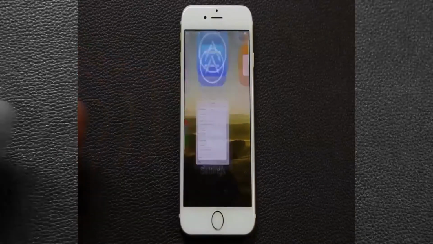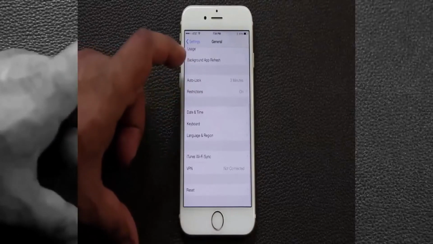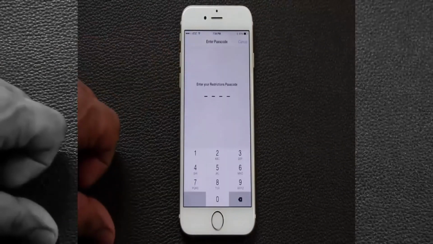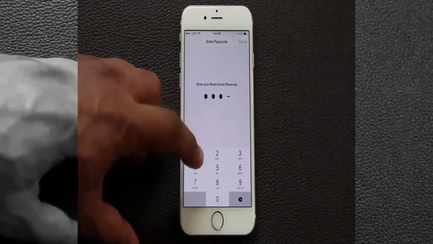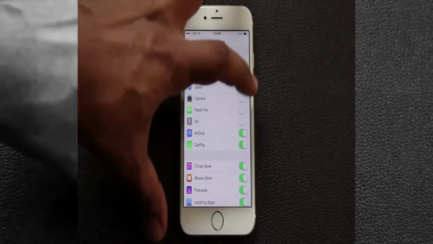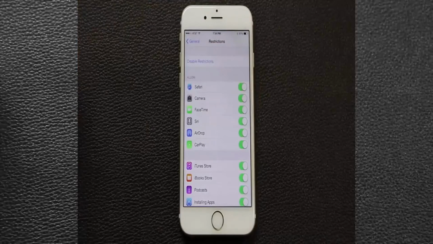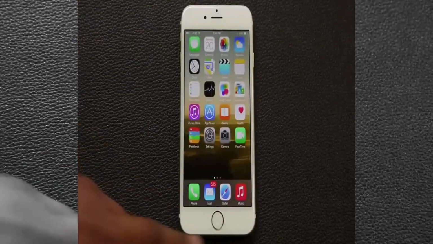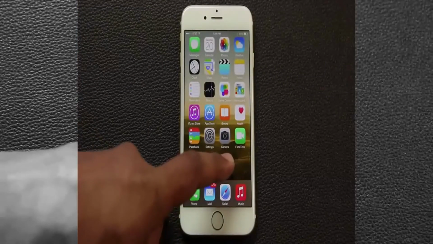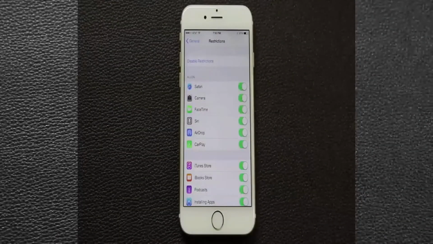If you go back into settings, go back into restrictions, it's going to ask you for a password every time you try to enter this mode. You put in the password you picked, and then you can turn them right back on. Okay, and now if you go back out, Safari is where it's supposed to be, and so is the camera application.